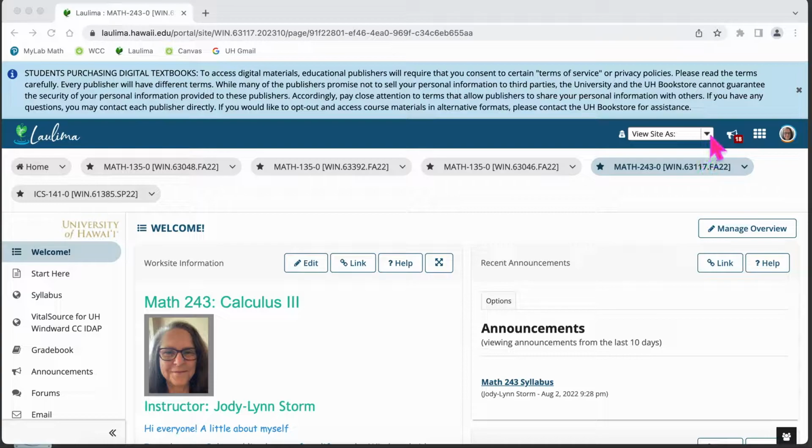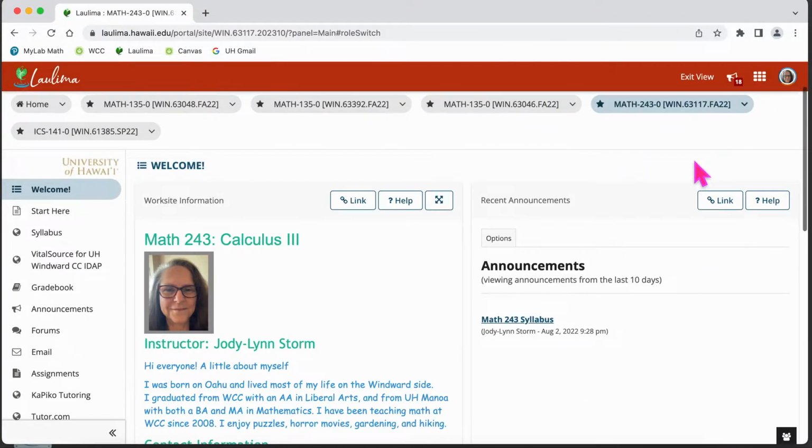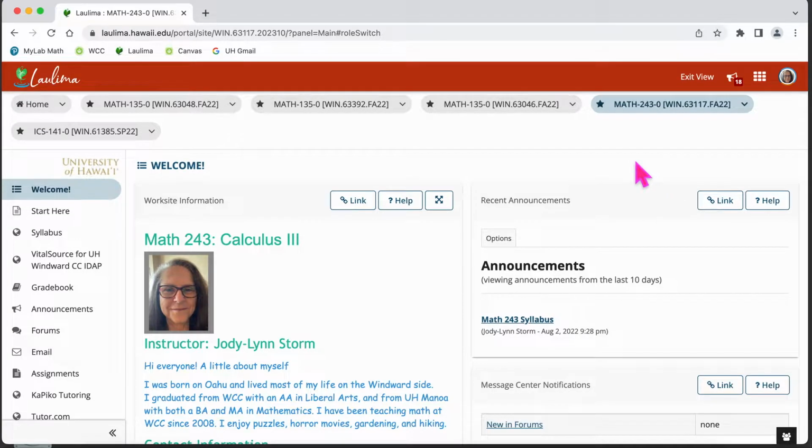I'm going to go ahead and change this to student view so I can see what you see. So this is what you should see when you open your Laulima page. You should have your courses up at the top. You won't see this red bar. That just tells me I'm in student view. And in Math 243, I am now on the welcome page.